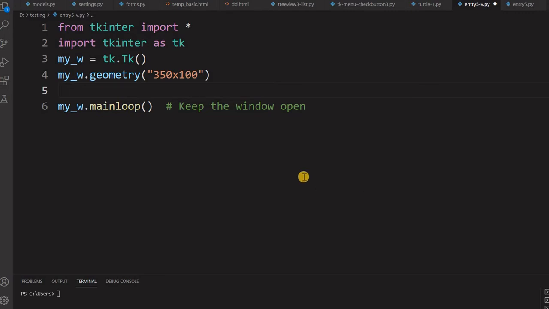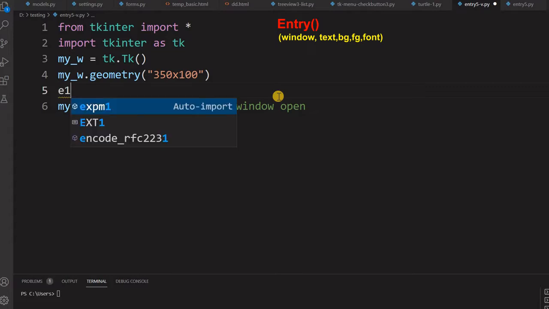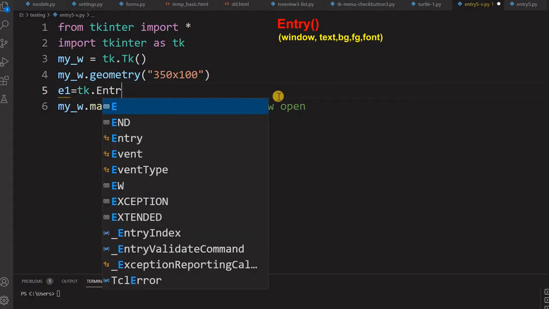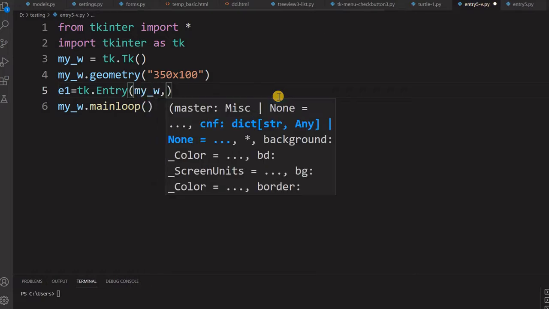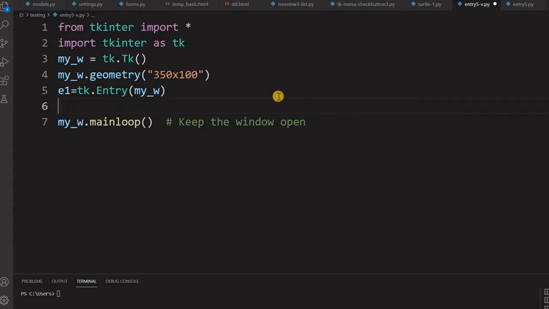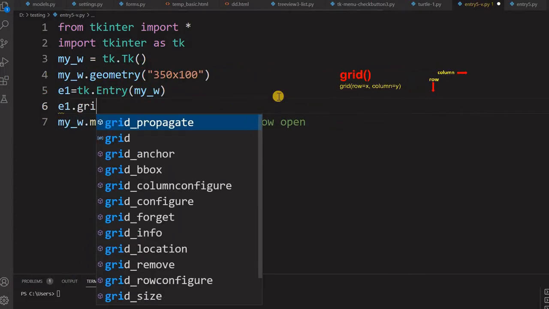Hi friends, we'll learn about background color and foreground color of the widgets of Tkinter. So we'll start with one entry box. I'll say E1 equal to tk dot Entry, the entry box we are trying, and w is my parent window. And here I will slightly increase the font size. Okay, let's place it in the grid. So I'm saying E1 dot grid.